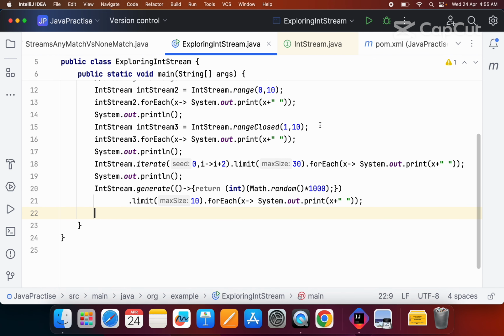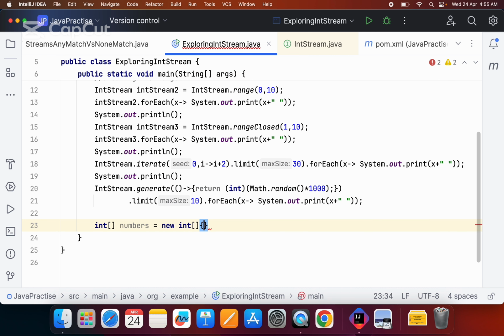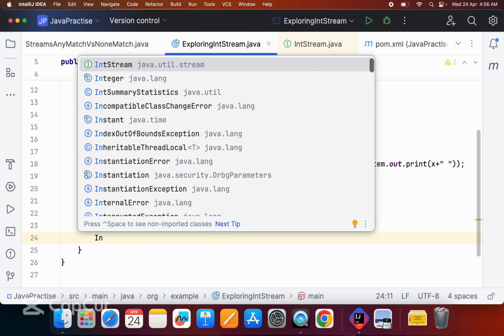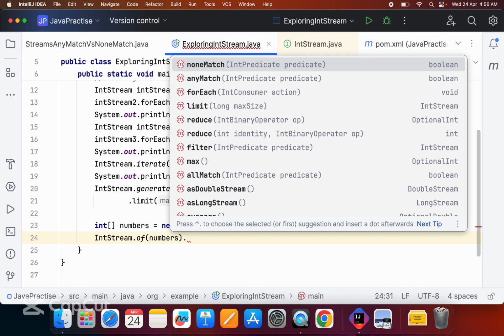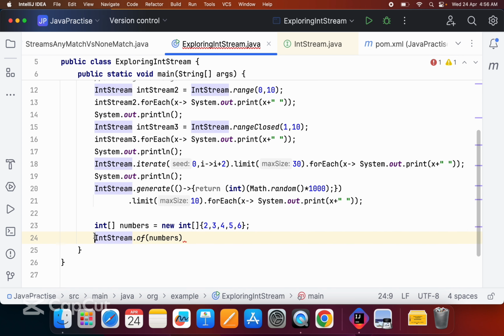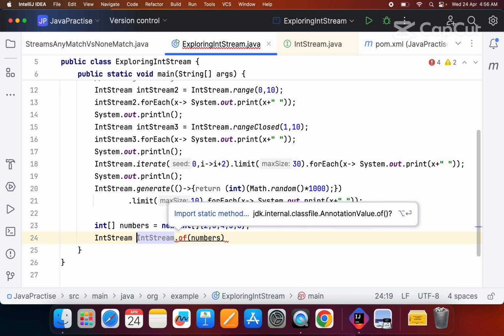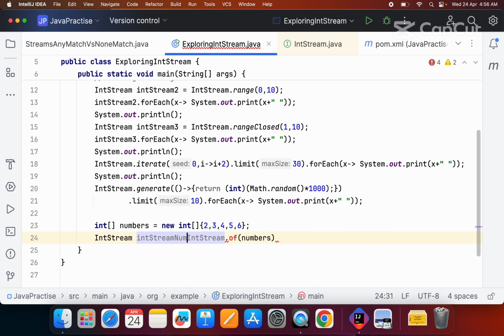And if I have an array, how can I create a stream from there? Because we have seen this in our previous videos as well, so let me show you that. Int array, let's say numbers as new int of 2 3 4 5 6. Now what I will do is IntStream dot of, and I'm going to pass these numbers. Simply I can do this, and other methods I can apply on top of this. But as of now let's keep IntStream only, like numbers I will take here.